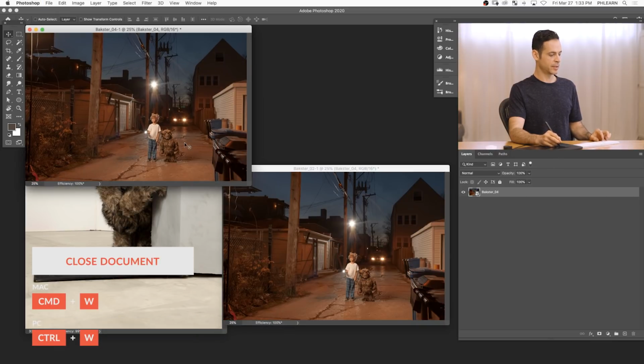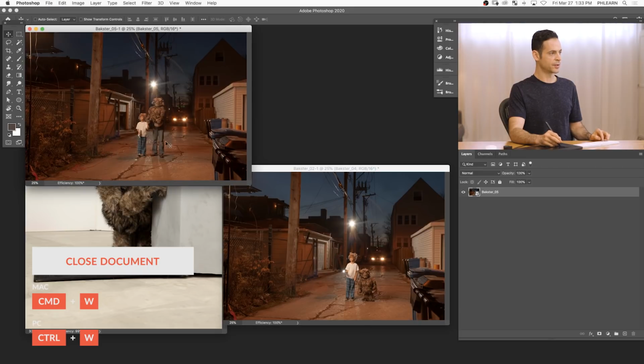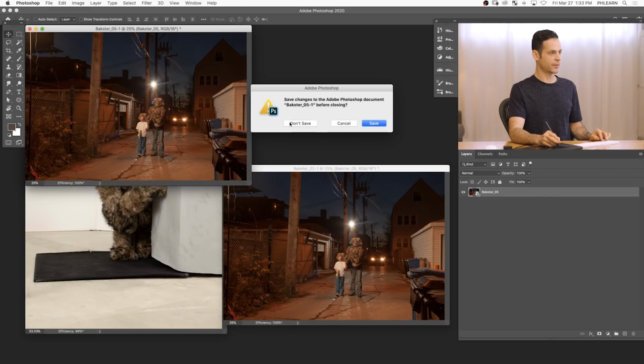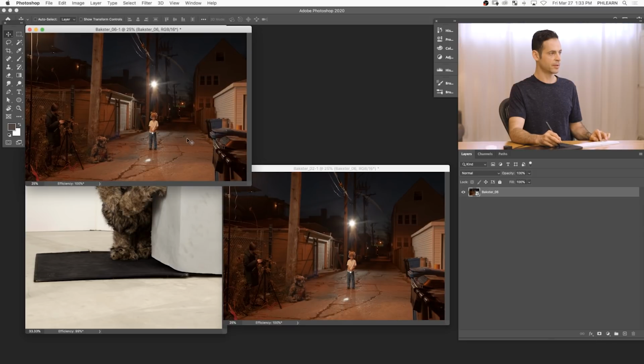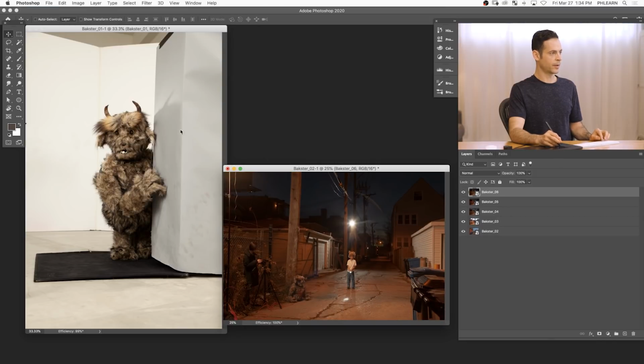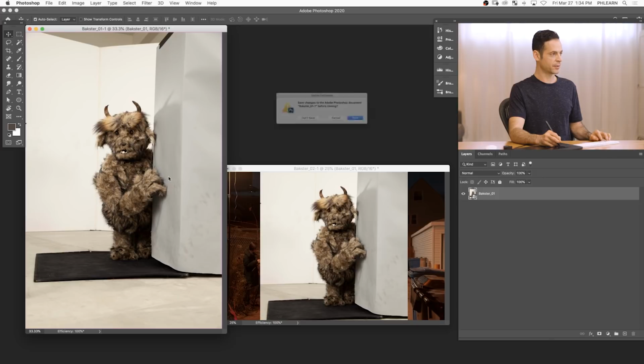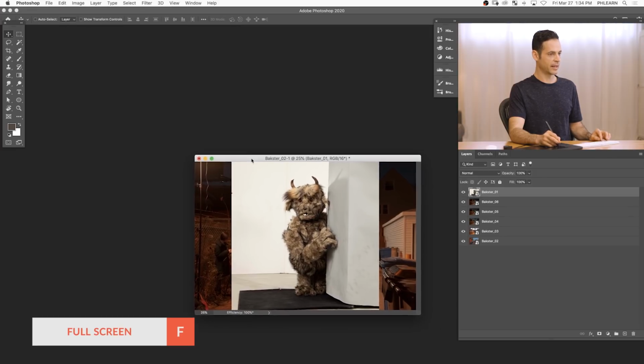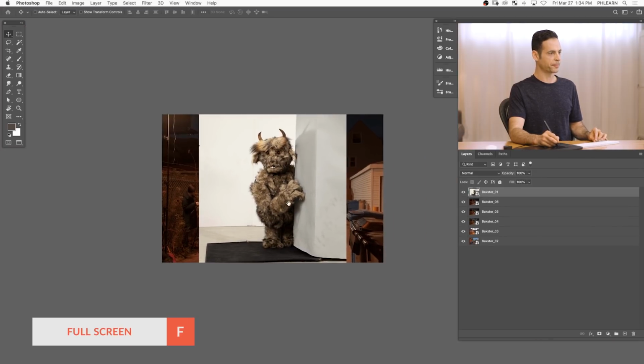So let's just bring all these. Again, my goal is just to pull all of these images together into the same document. There we go, including Mr. Bakster himself. And we're gonna hit F for full screen.